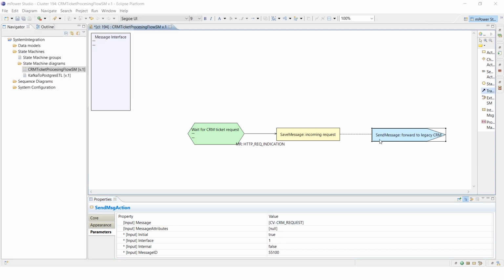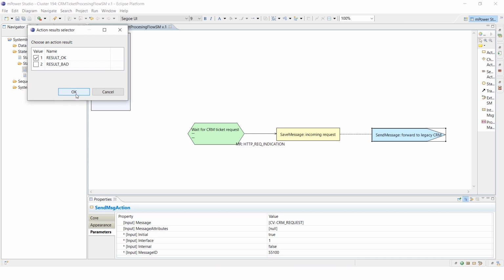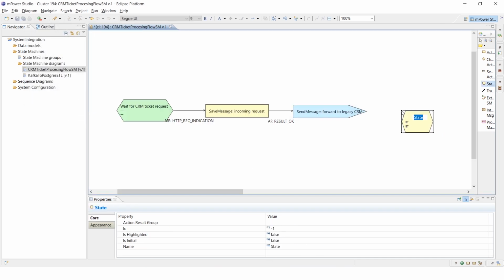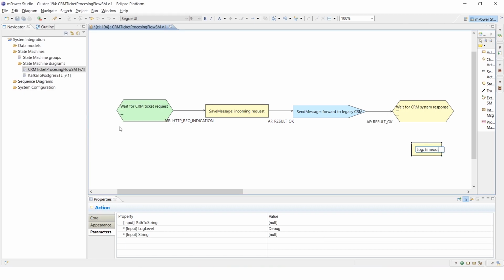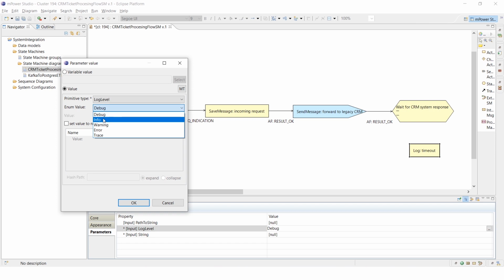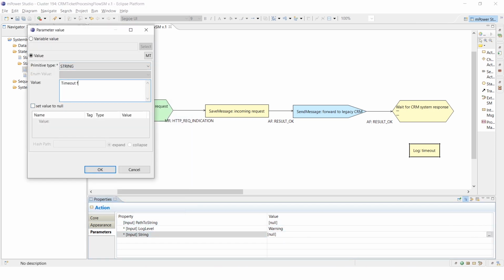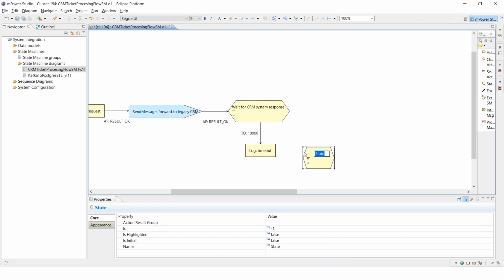Each action can fail or succeed. Now we're going to draw the positive path and get back to the negative scenarios later. The state machine should await the CRM system response. If it doesn't arrive in 10 seconds, we should apply a timeout handling. For example, retry after a while.